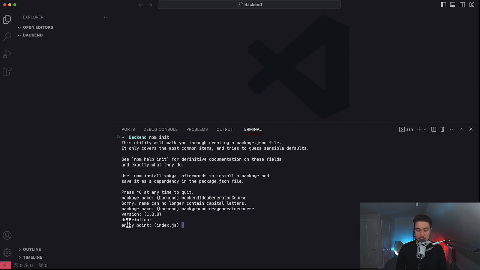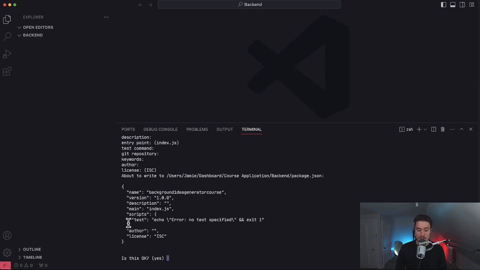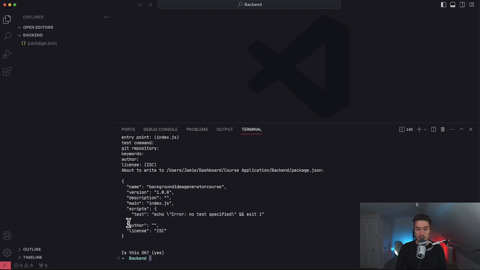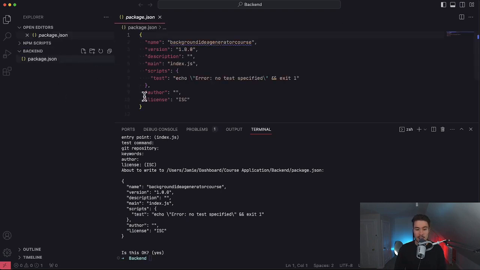Description, I'm going to leave it as blank. Entry point, index.js, that's fine. Test command is empty. Git repository, I'm not going to set this up now. Keywords, hit enter. Author, enter. License, enter. And that's okay. Hit enter again. Then it's going to initiate my package.json file. I can see my name, version, description, as well as these scripts here.